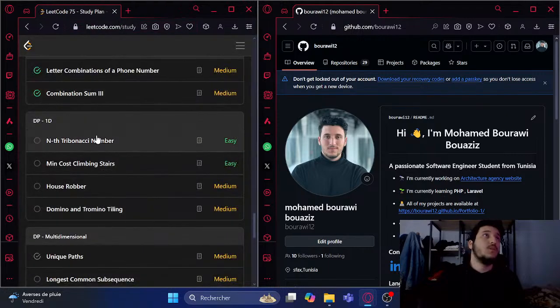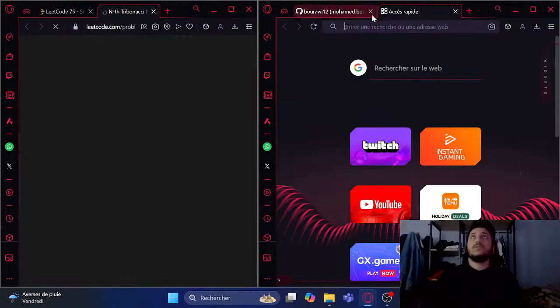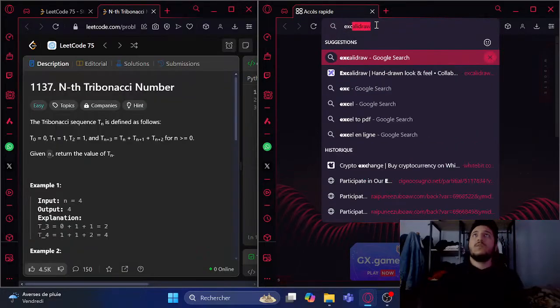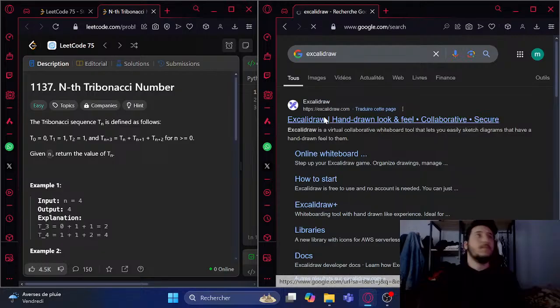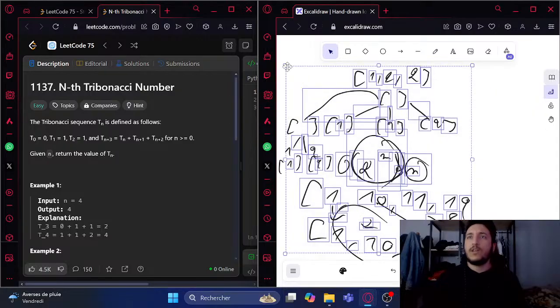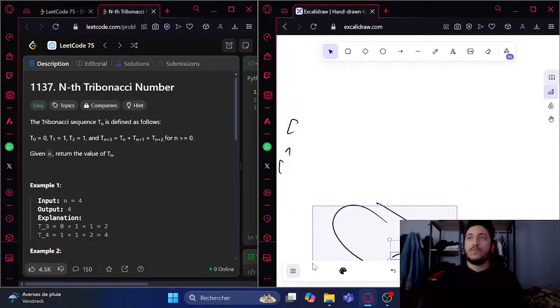So this is our LeetCode, and this is our whiteboard. Okay, so the thing about dynamic programming, I think this is about backtracking, the previous problem. Okay, so let's get rid of it.